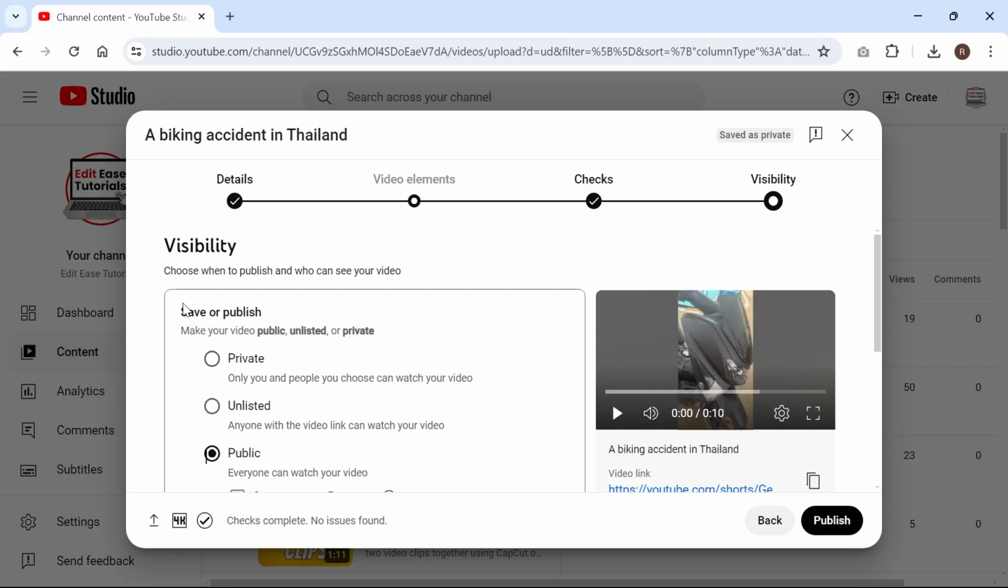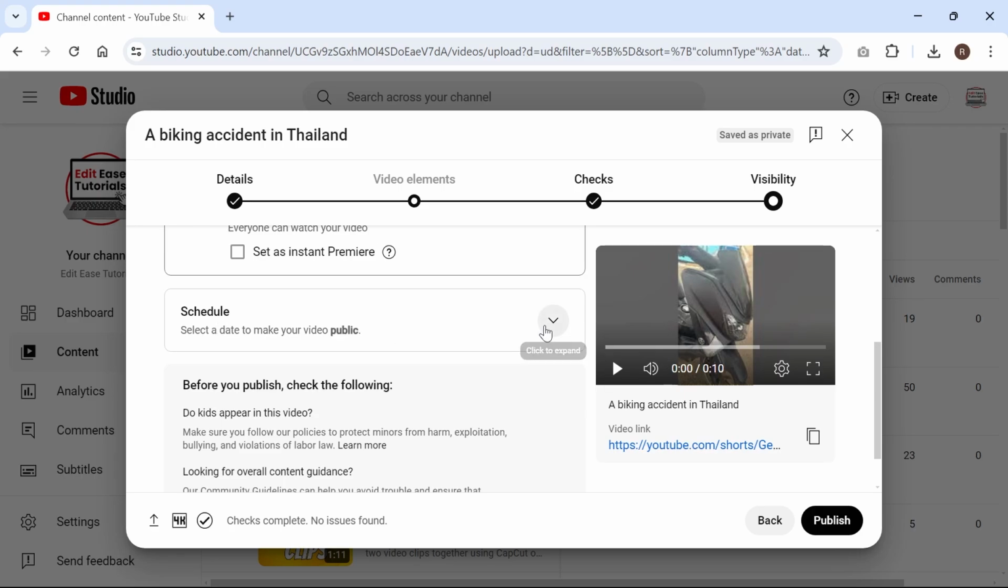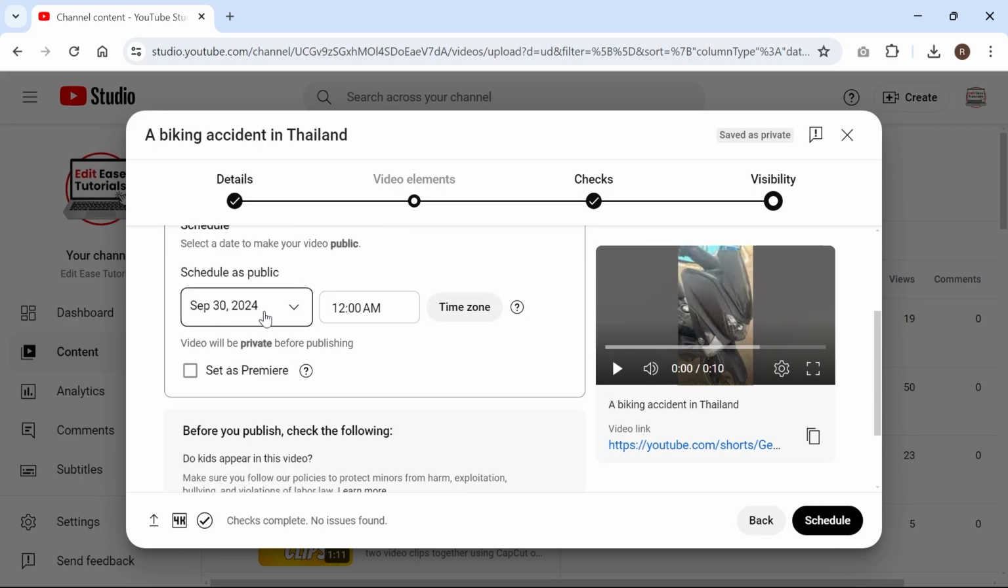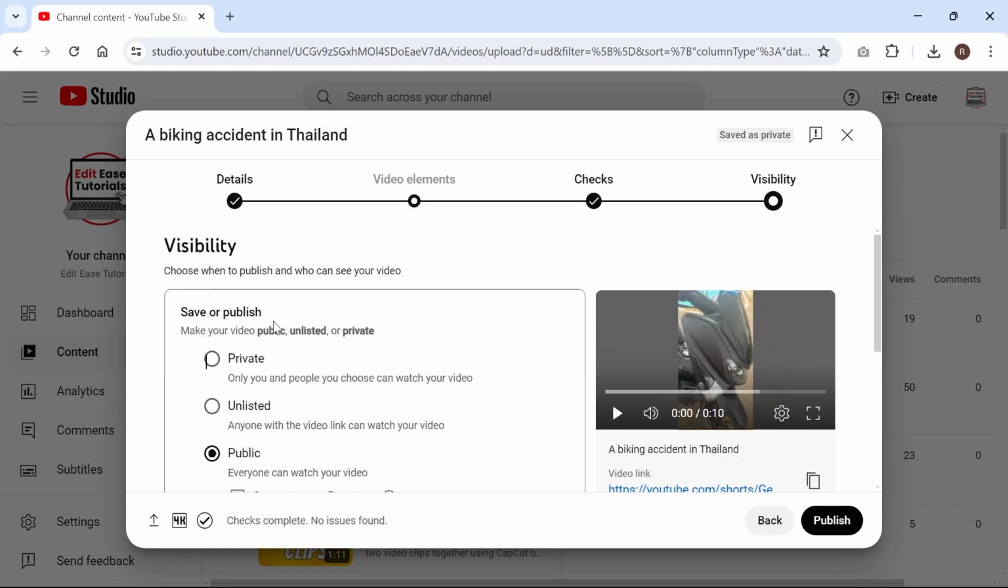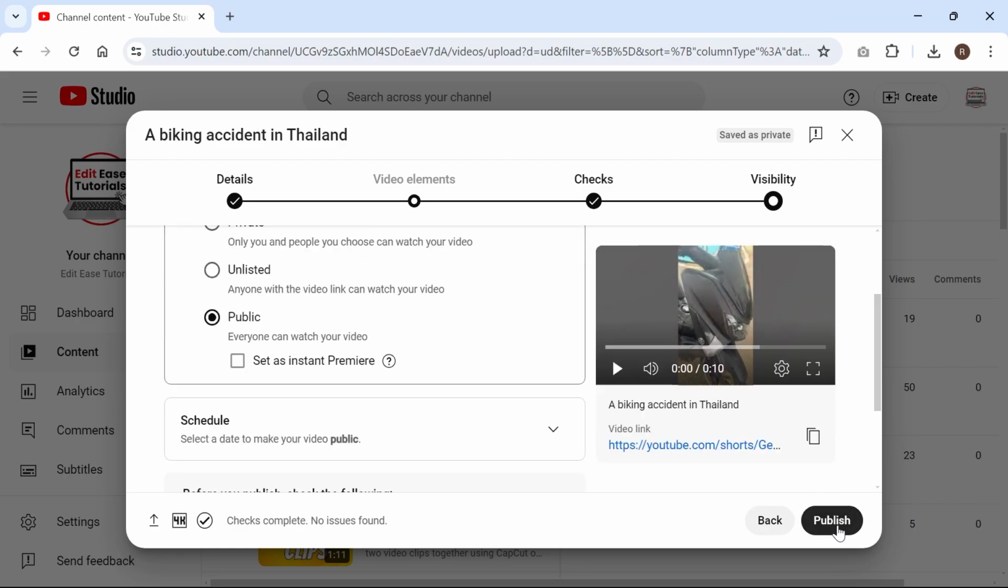to see your video. Alternatively, you can also come down to schedule here and we can set this to premiere at a certain time. But if you just want to publish your video straight away, then we can just come back to save or publish and then go ahead and press the publish button.